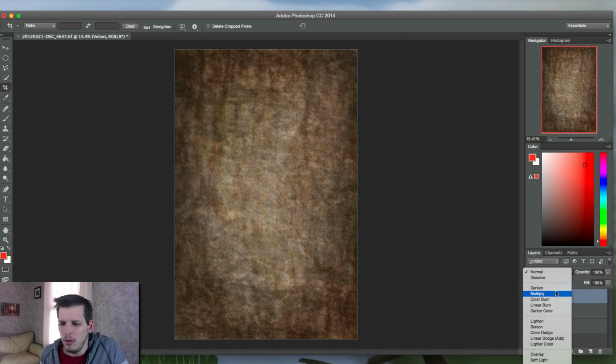Adobe actually did something pretty smart when they laid out the blend modes in this panel here. You have Darken at the top of this section. Everything under Darken up until this first break works to darken the image. It works on the darker end of the pixels.